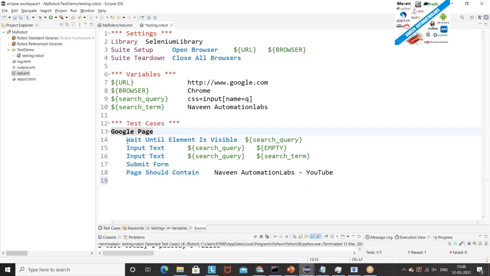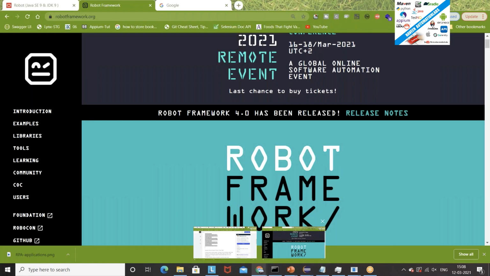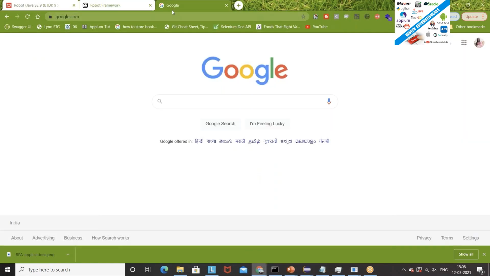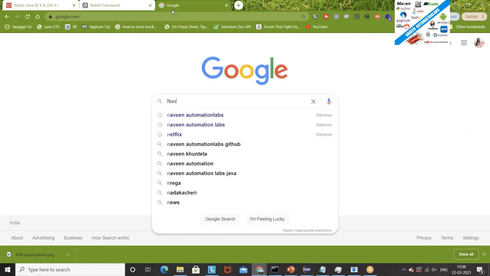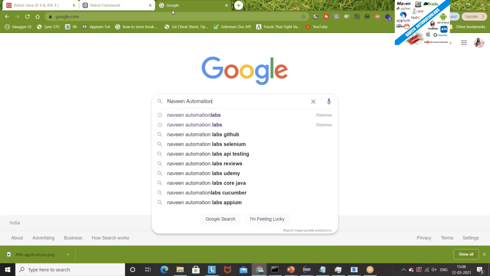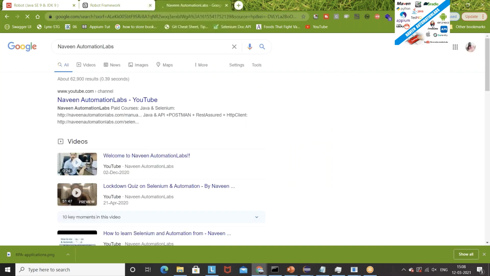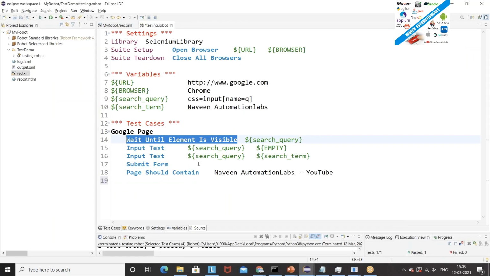And I'm simply writing 3-4 steps over here, starting with Wait Until Element Is Visible. So the scenario is like that. If you go to google.com, it's simple, launch google.com and simply write Naveen Automation Labs. This is the first text that I'm getting, and I want to verify that this text is visible on the page or not. So let's see. This is what I'm doing.